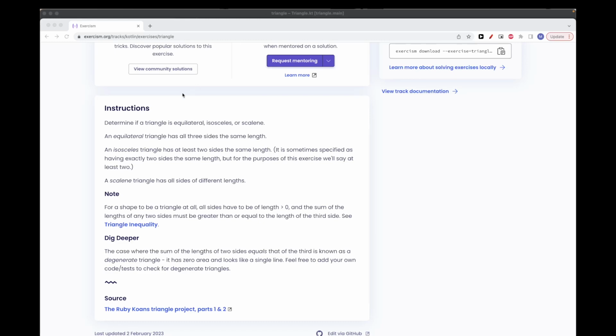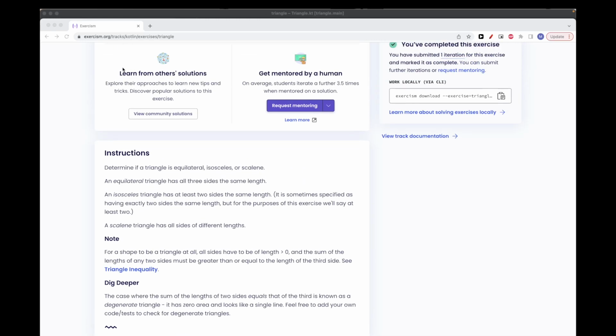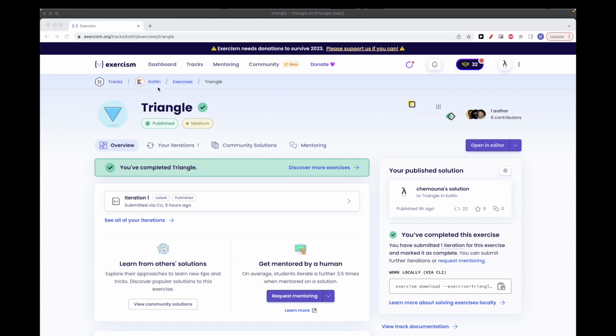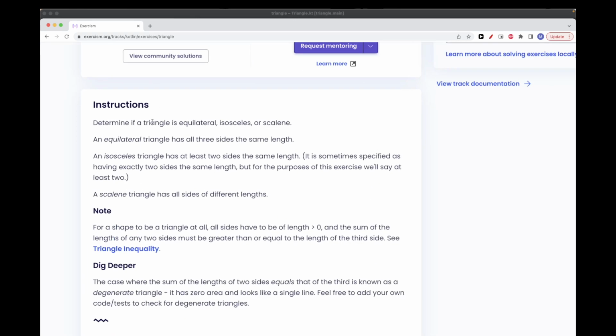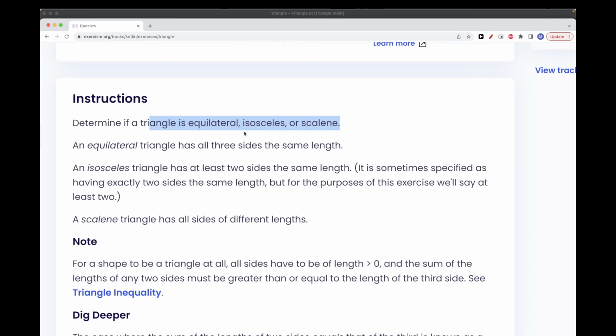Hello, so today we are going to continue on problems from exercism.org, the Kotlin track. The problem we are looking at today is triangle. The problem says that we want to determine if a triangle is equilateral, isosceles, or scalene.